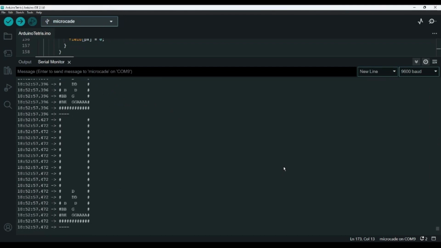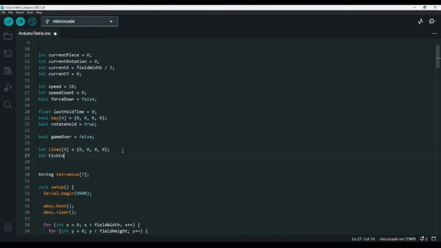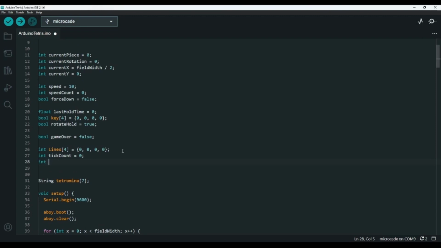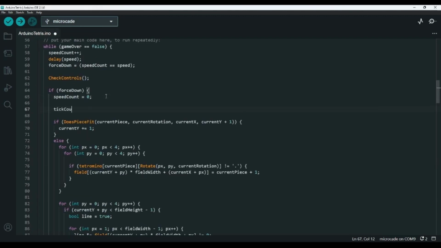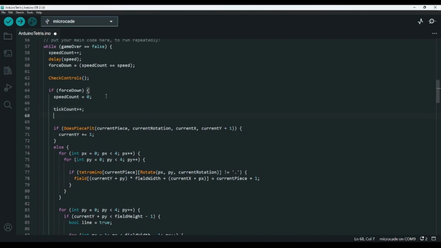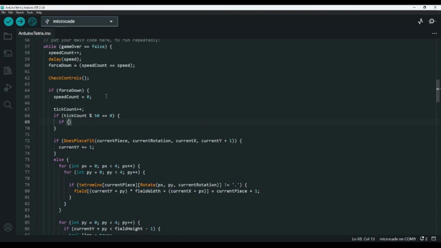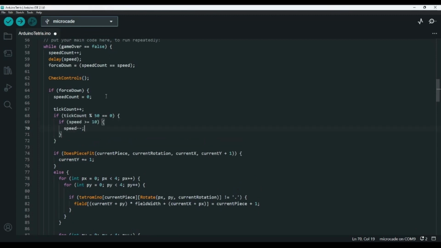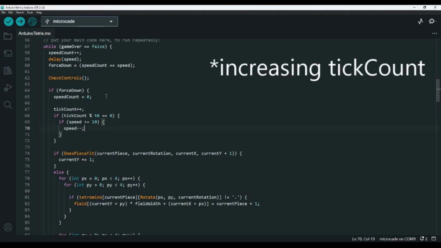Now, let's make the game speed up as time goes on and keep track of the score. At the top, let's create an int tickCount and set it to 0, and an int score and set it to 0 as well. Inside of the forceDown if statement, let's increase tickCount by 1, and then check if tickCount mod 50 is equal to 0, and if speed is greater than or equal to 10, speed minus minus. So tickCount will increase for every piece, and every 50 ticks we will decrease speed by 1, so the game gets faster.